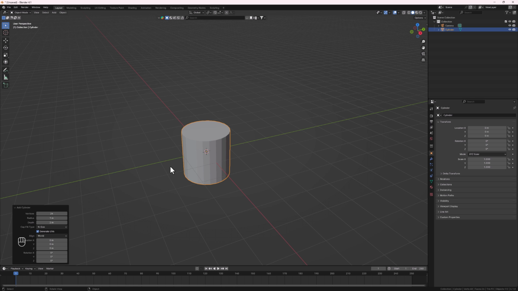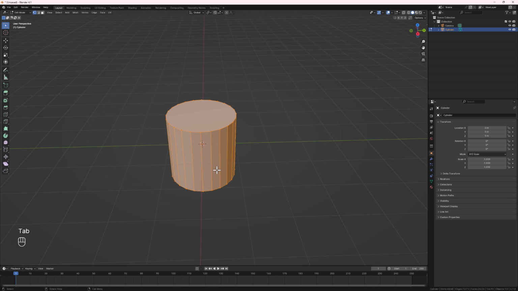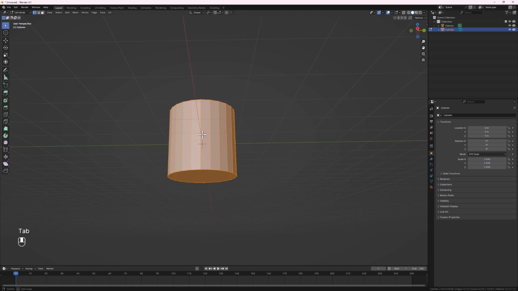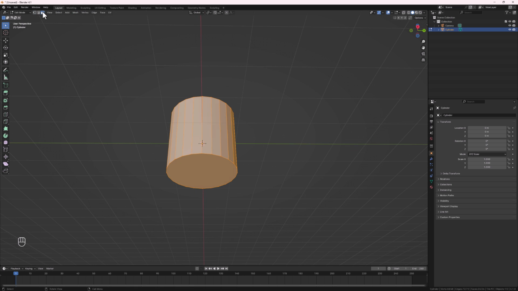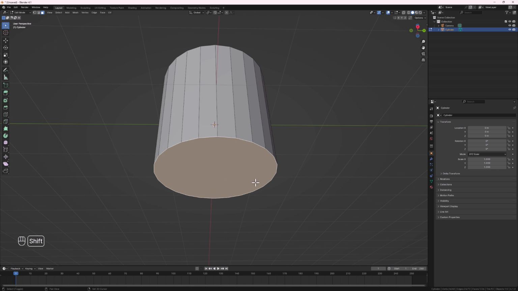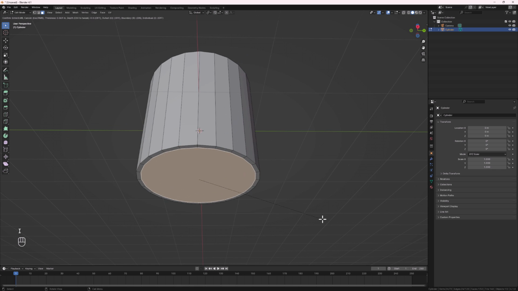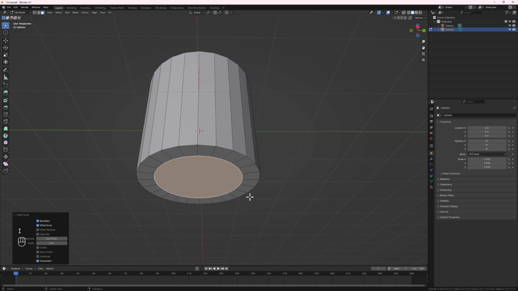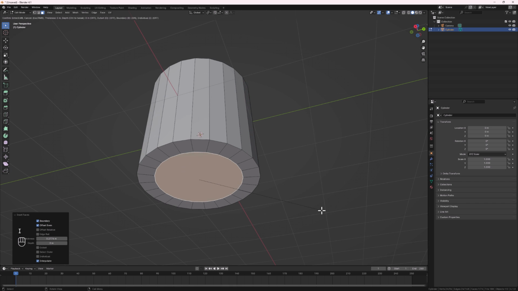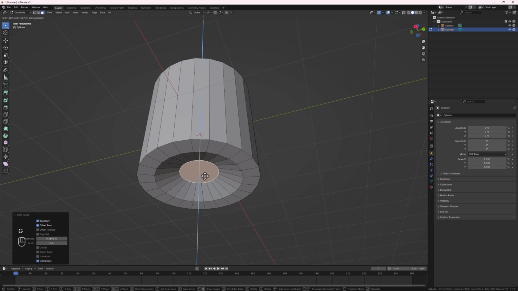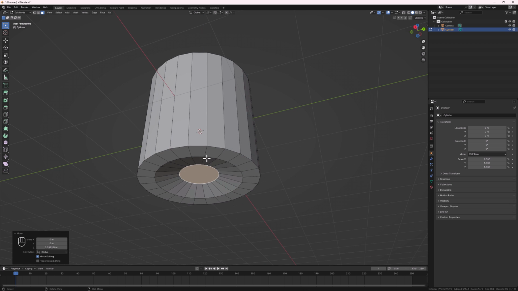So once we are done, next let's hit on Tab to go into edit mode, and then let's make sure we have our face select mode active, and let's select this face and let's start with the base, right? So let's hit on I to create one inset like this, and then let's hit on I to create another inset, G, and then let's move it on the Z axis like this to create this nice little bit of detail.